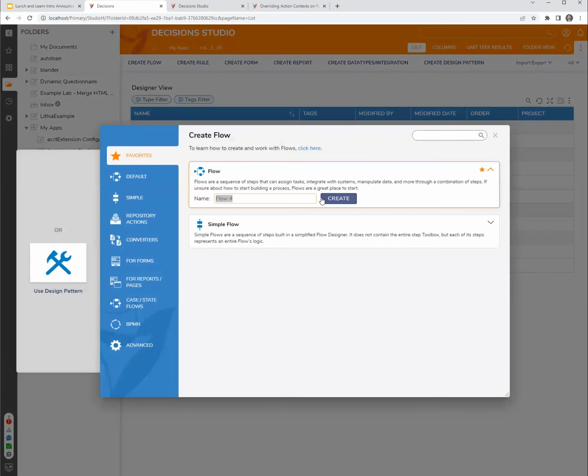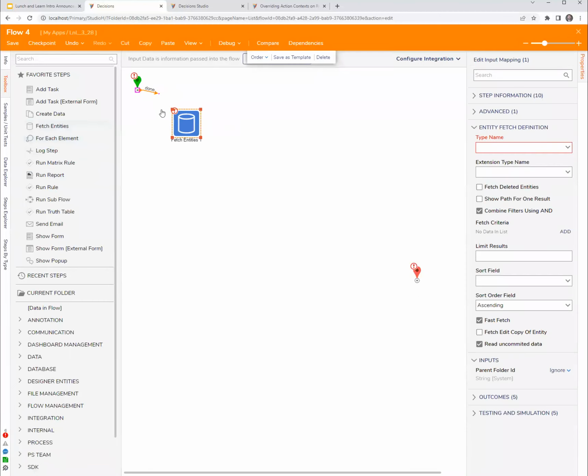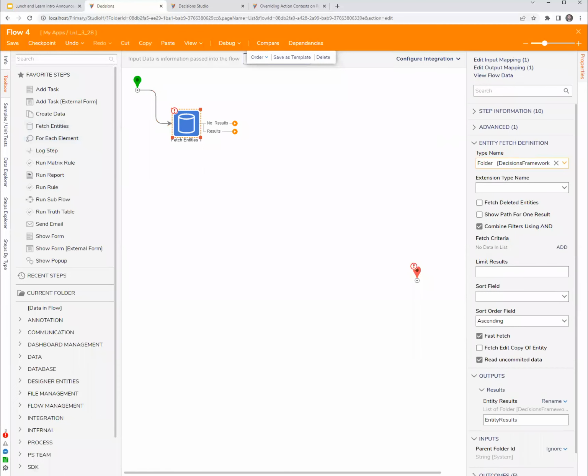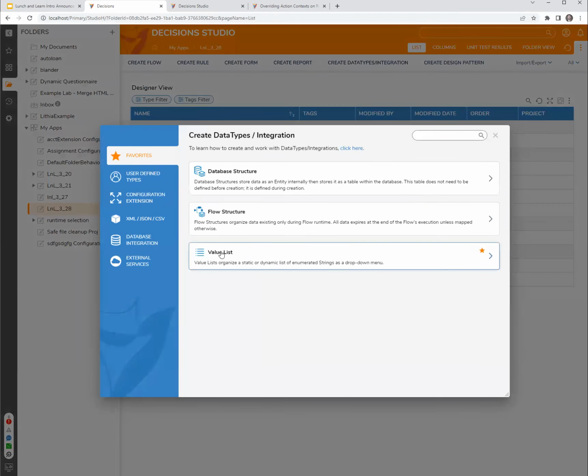Well, let's see here. So let's assume we're building a scheduled job here. So we could fetch cases, right? I probably need to create one. I could set my type to folder, right? And then I could create a case here.